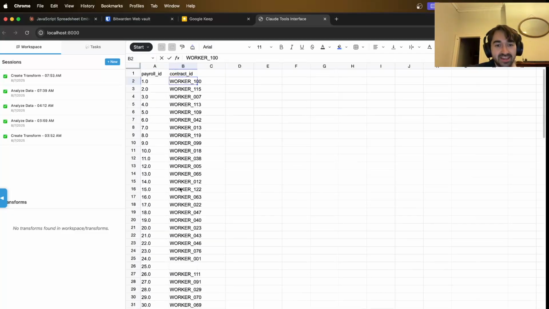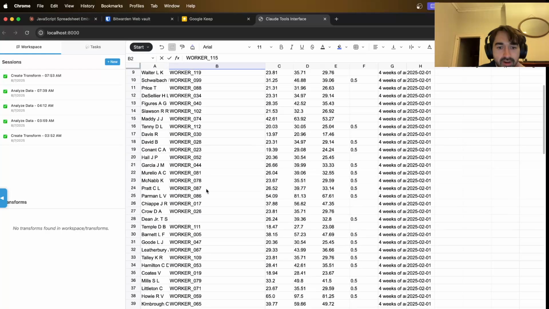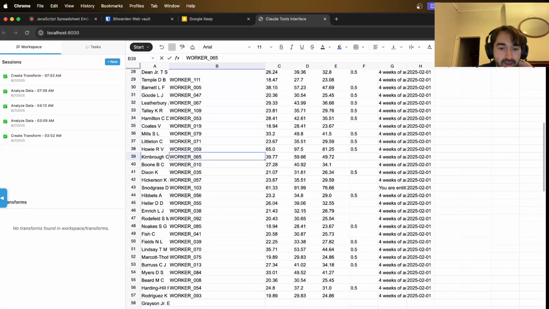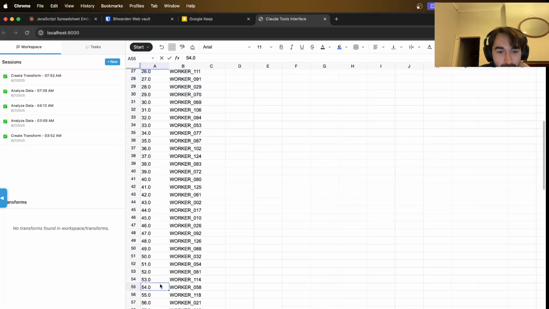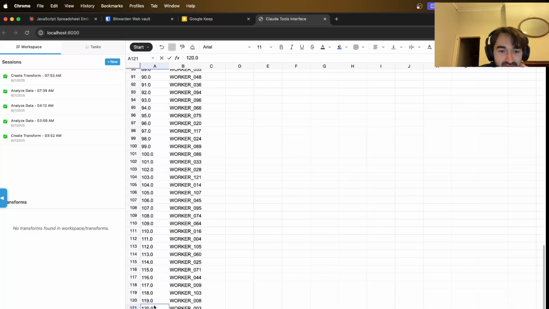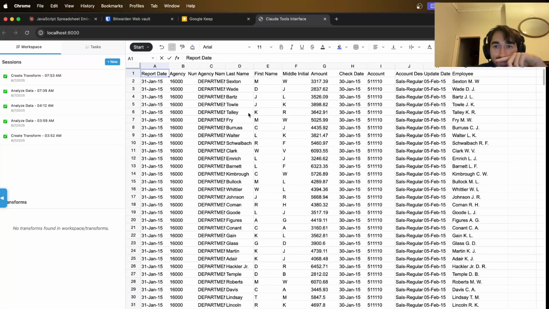Okay, so what's happened here is it's got the contract ID, right? It's got worker 001, which if you go to the contract data, it's got worker 001. I don't know who it is, but it looks like it matches that. But with the payroll ID, it's given us some random ID. What's this number? Does this match anything in the payroll? I don't think it does. I don't know what that refers to exactly. That's not very human readable.